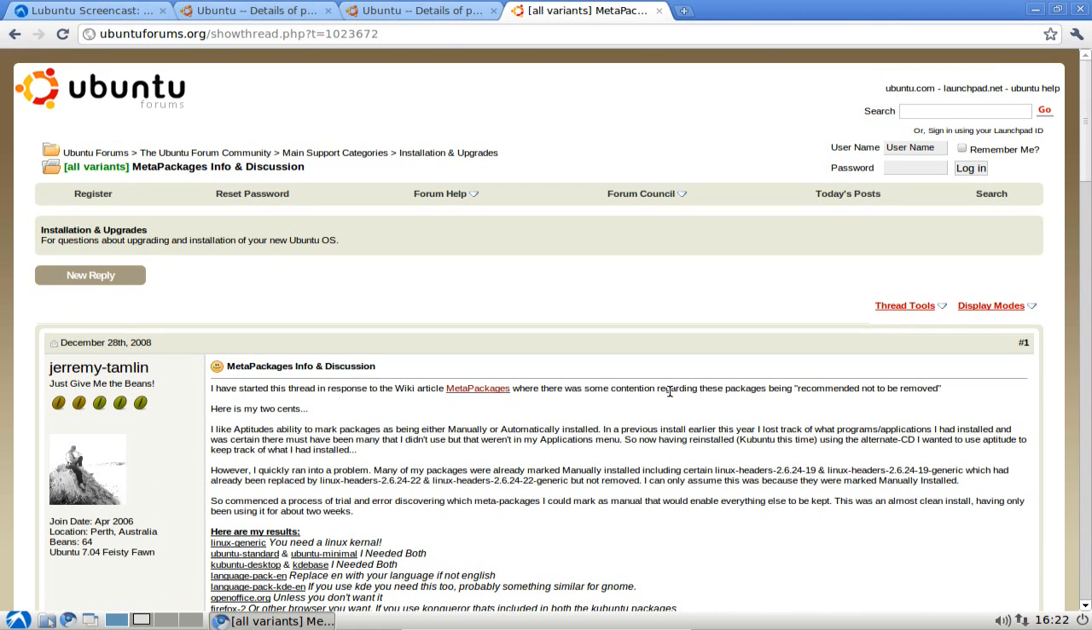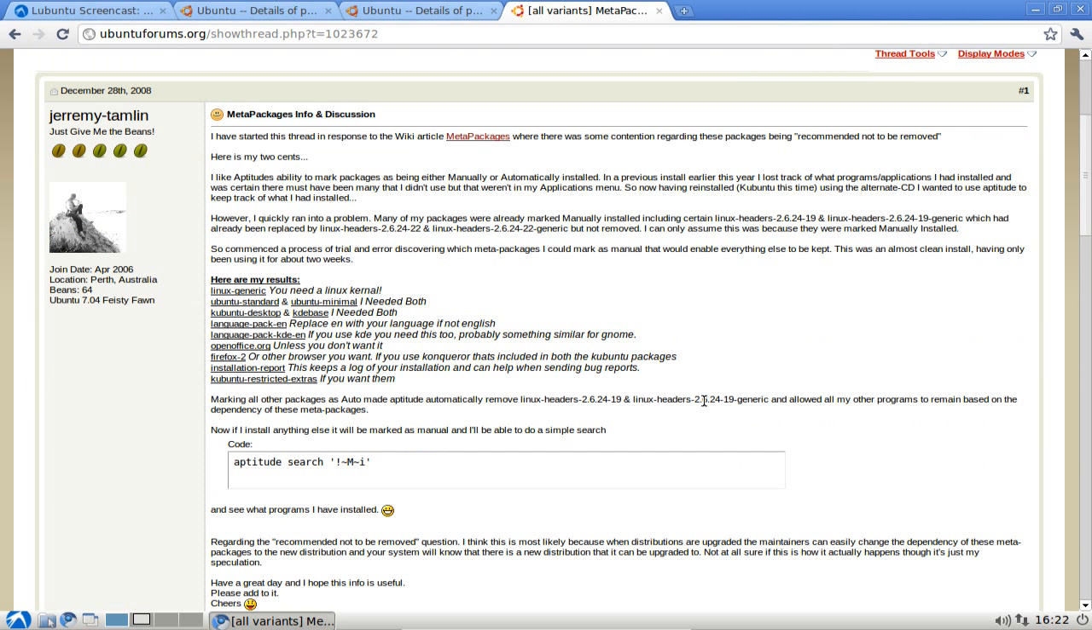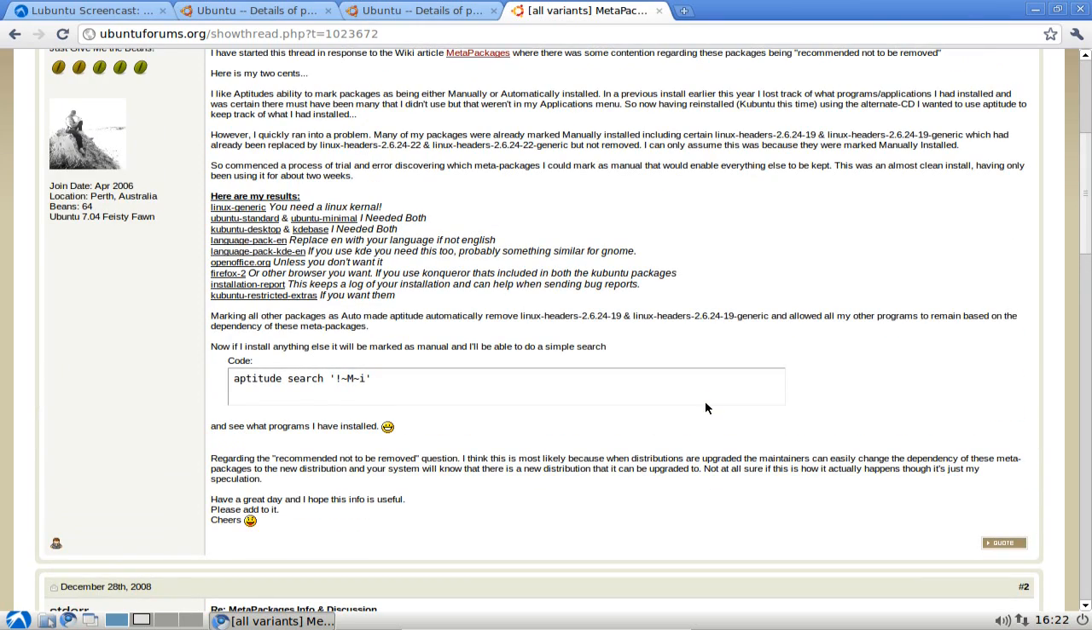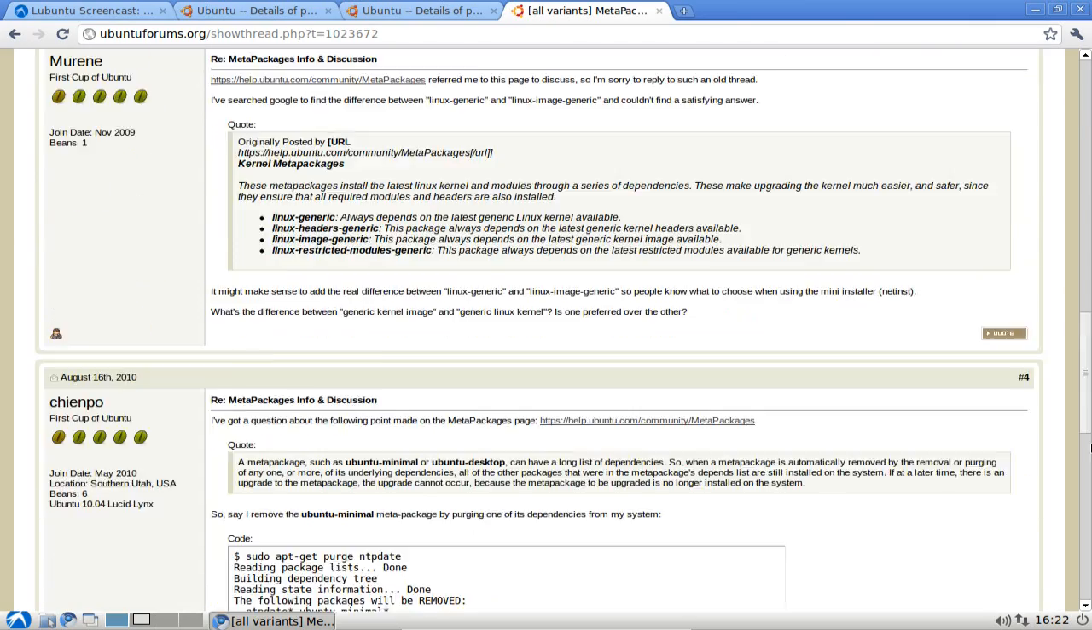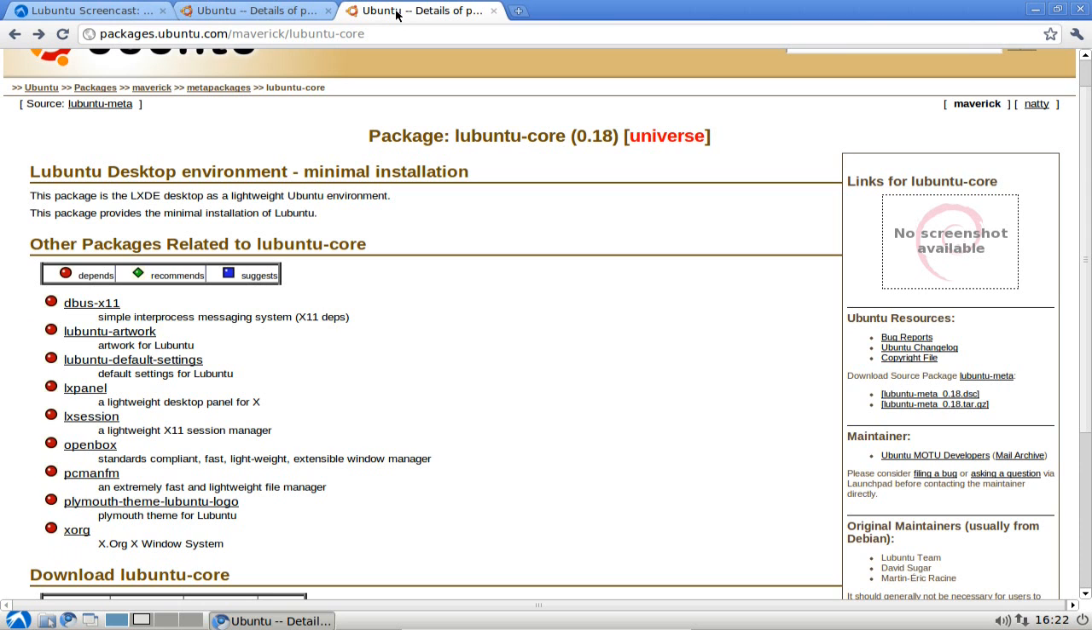There's also a discussion in the ubuntuforums.org where you can see what meta packages are. You can ask questions here as well, I think, and it will tell you a little bit more about what meta packages are and how you can deal with them. But basically this is everything for the meta package explanation.